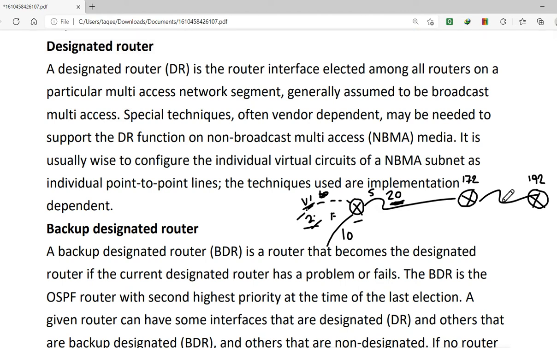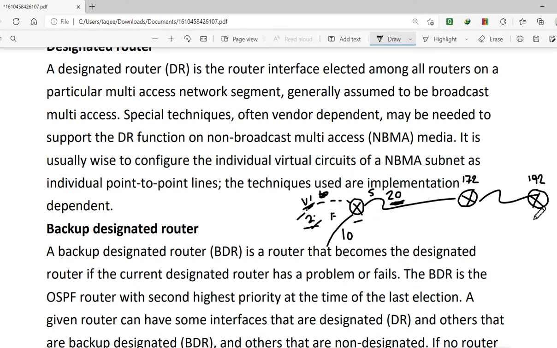Who will become the DR by creating the virtual interface on all these routers and giving the IP address according to us. For example, I want this router to be a DR, so I will create a virtual interface on this router, and I will give the IP address on this interface, let's say 1.